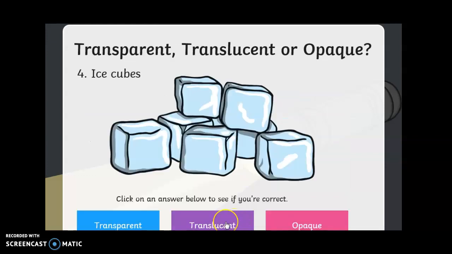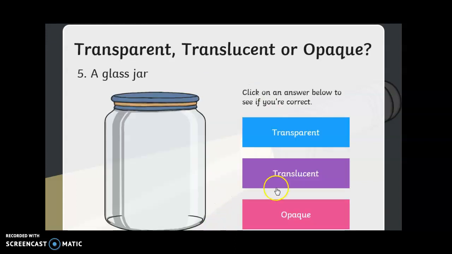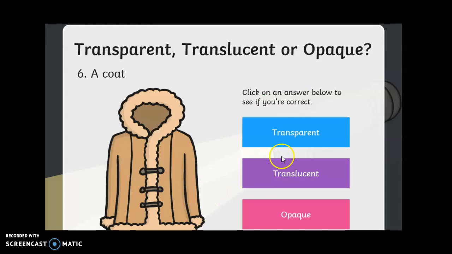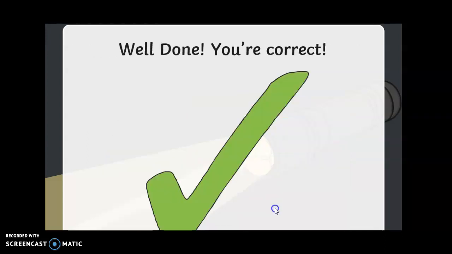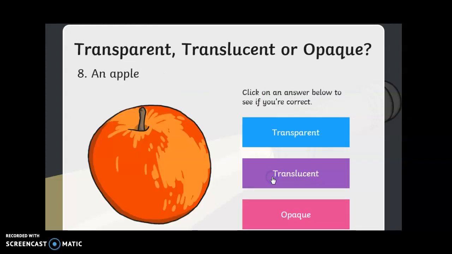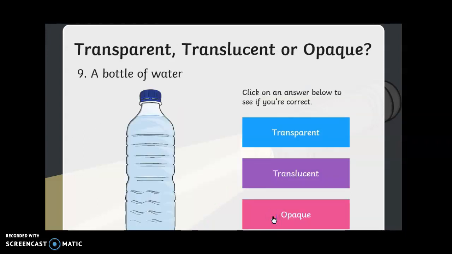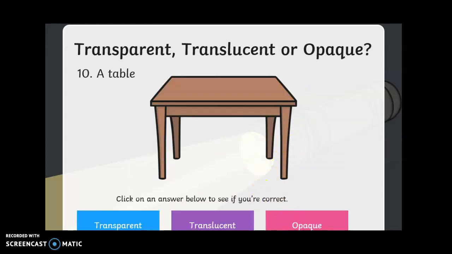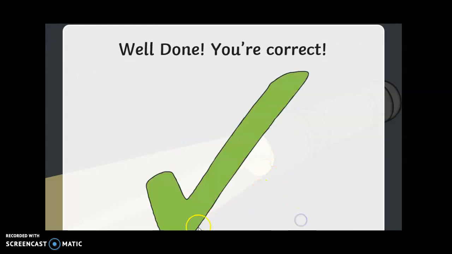Ice cubes, I can't see clearly through it, so it is translucent. A glass jar, I can see everything I put inside the glass jar, so it is transparent. A coat, I can't see anything under the coat, so it is an opaque object. The lampshade, it is translucent. An apple, it is opaque. A bottle of water, it is transparent. And a table, for sure it is an opaque object.